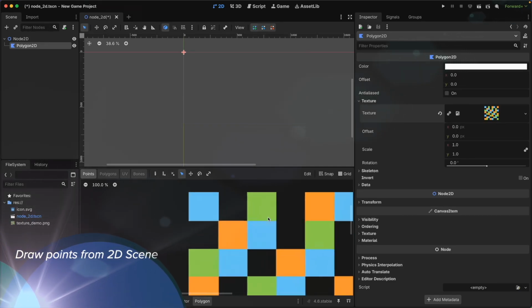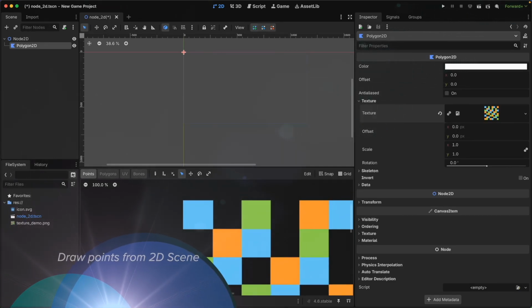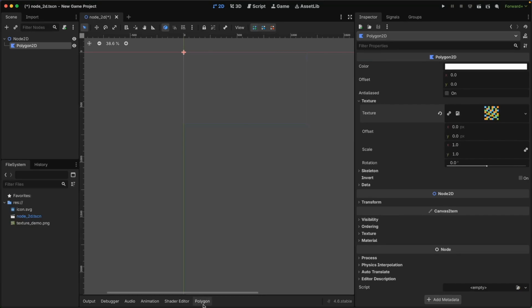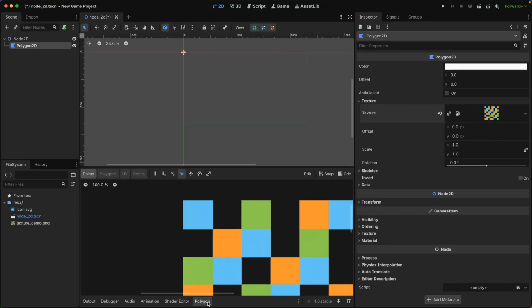Draw points from the 2D scene. At the bottom of the editor, open the Polygon2D editor and make sure the Points tab is active. Now draw your polygon directly in the 2D viewport. When you do this, the polygon points are automatically created in the editor.